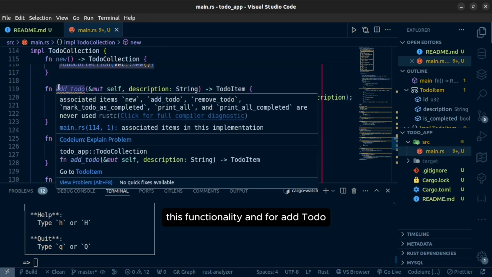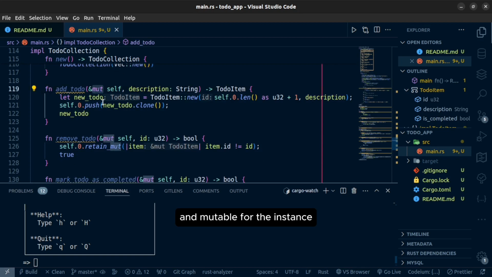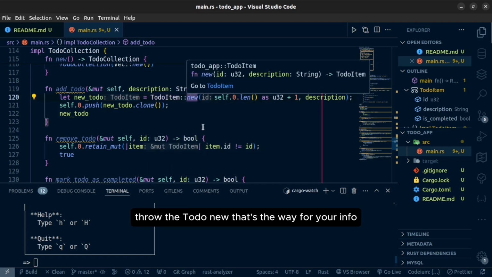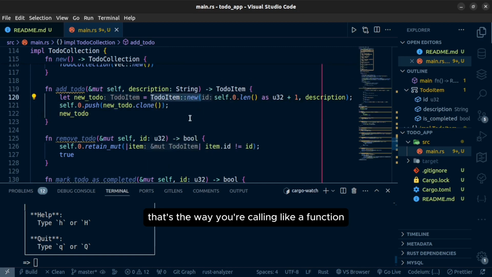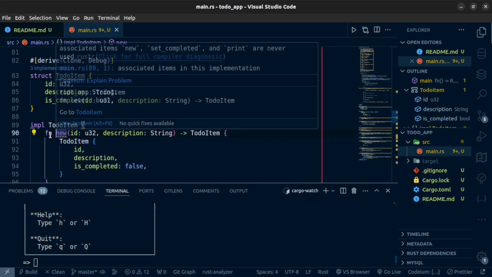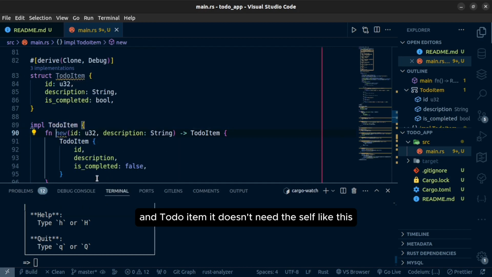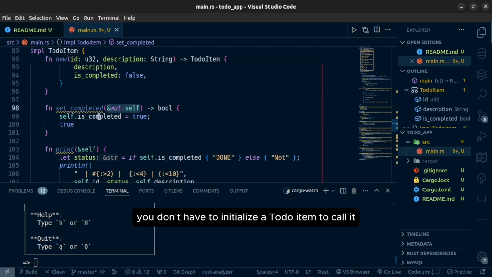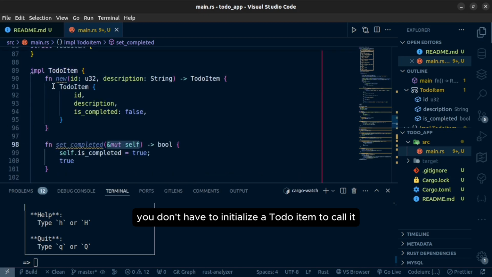And for add to do, we're just passing the description and mutable for the instance, the to-do collection instance, and you're pushing the new to do. But before that, you initialize a new to-do item through ToDo::new. That's the way, for your info, that you call a function in to-do item that doesn't need self like this. So you don't have to initialize a to-do item to call it. That's new. But for set completed, you have to initialize one.